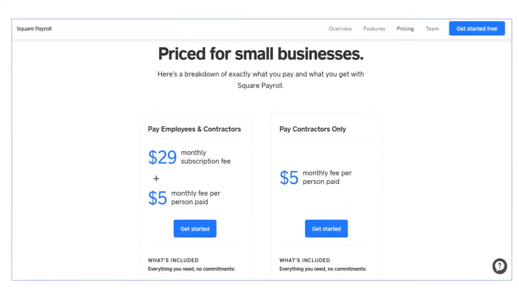What about pricing here? With Square, there are no hidden fees or sneaky terms and conditions. So they have two different plans depending on your type of employee and payroll needs. So if your business is only paying contractors, you will pay a $5 a month fee per contractor on your payroll. If you pay both contractors and salaried or hourly employees, then the fee is $29 subscription and $5 per month per employee.